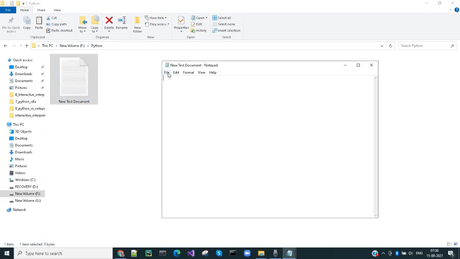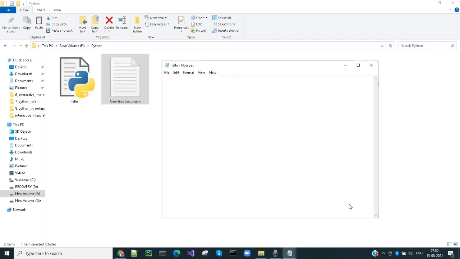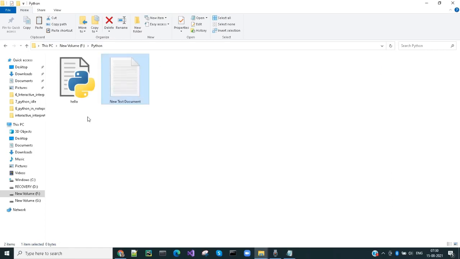You can save this as Python program. Save as. Type the file name here with .py extension. Let's say hello.py. Now you can see that it created a Python file. You will be able to differentiate the text file and Python program file by their icons.